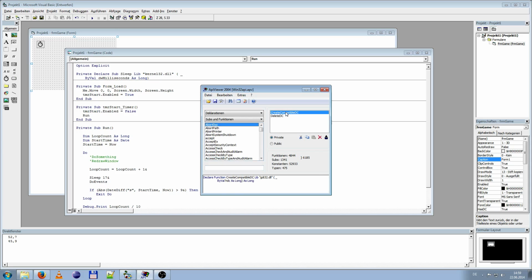So we'll be able to create a compatible DC, compatible to our window of course, and delete it when we are exiting our program. Of course, as I said, we will need a bitmap in memory. There is a CreateCompatibleBitmap function, which will allow us to create a bitmap that is compatible to a DC. As you see here, it will ask for a DC and it will create a compatible bitmap for this DC. We can also use the window DC here.